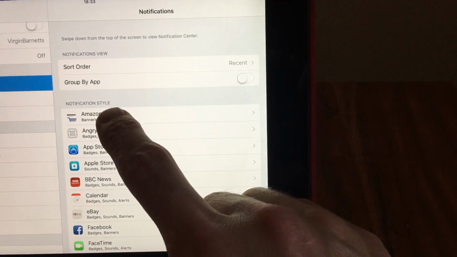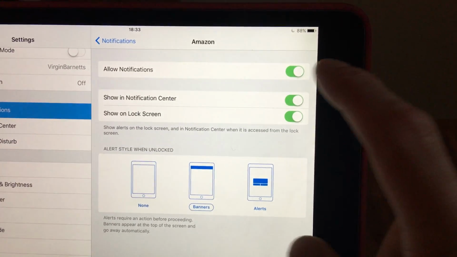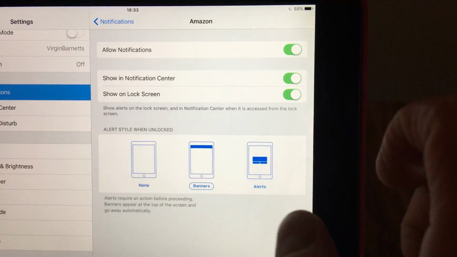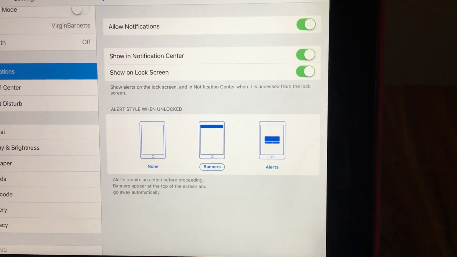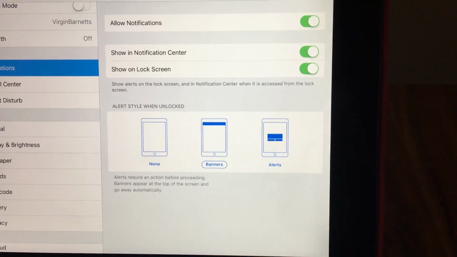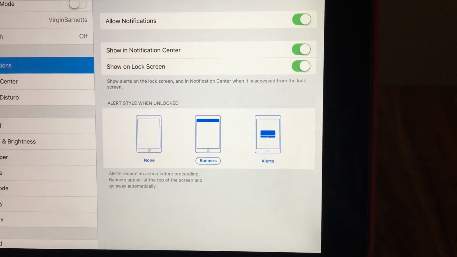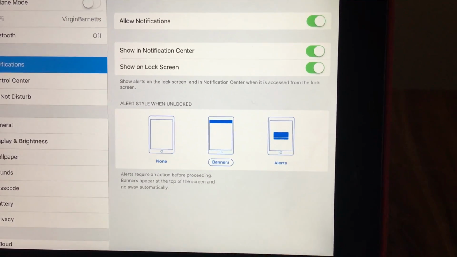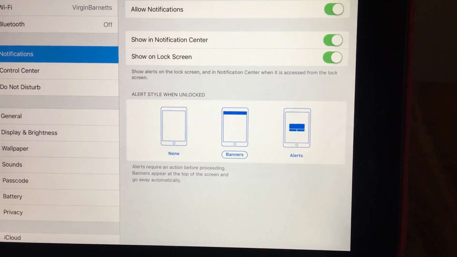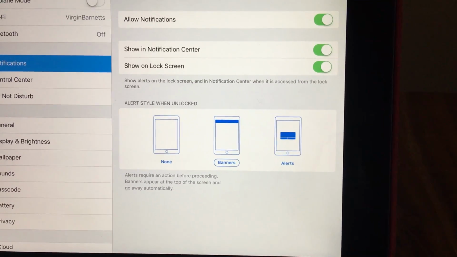Let's click on Amazon, for example. In the notifications you've got an option to allow the notifications first off. Show in the notification center, which is on your home screen when you slide down, you see all the notifications. Show on the lock screen means the notification will come up on your screen when the phone is locked. If you turn that off, you won't get it on the screen.